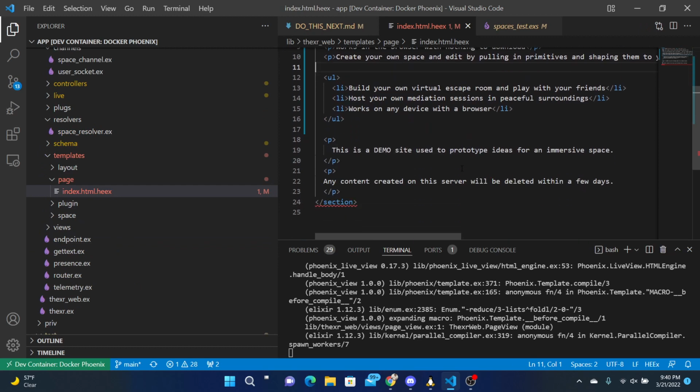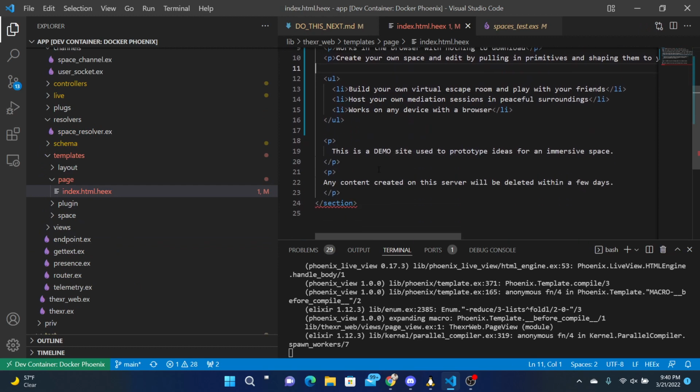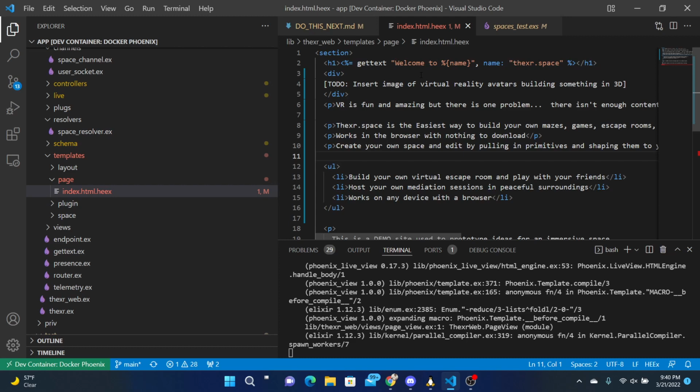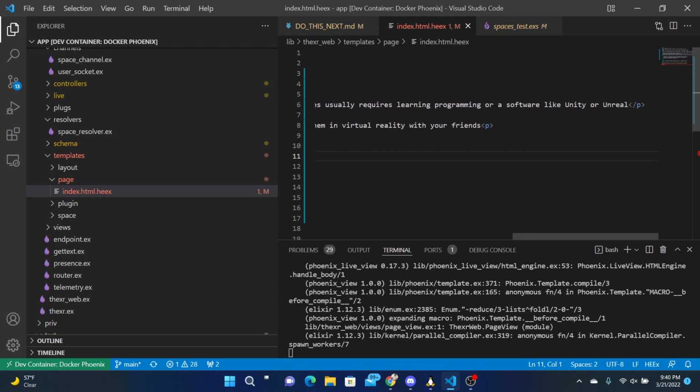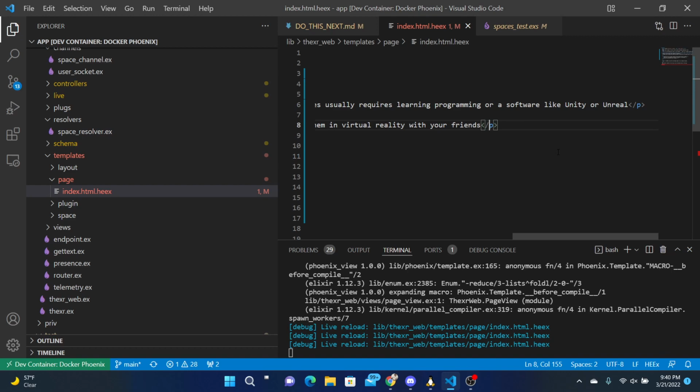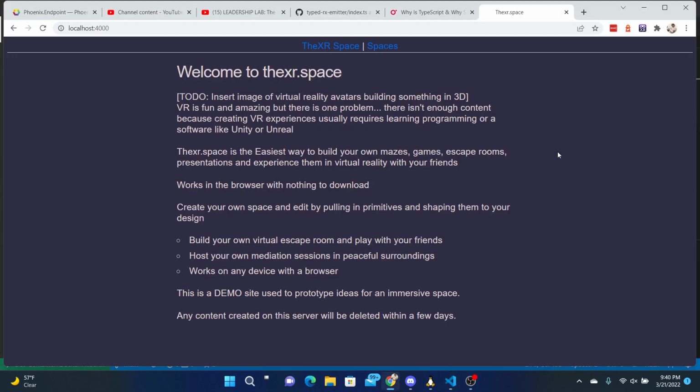Okay, here. Oh, that's pretty cool. It recognized a missing tag somewhere. Here we go. Does that fix it? That fixes it. Yeah, I was just playing around with the introduction stuff.